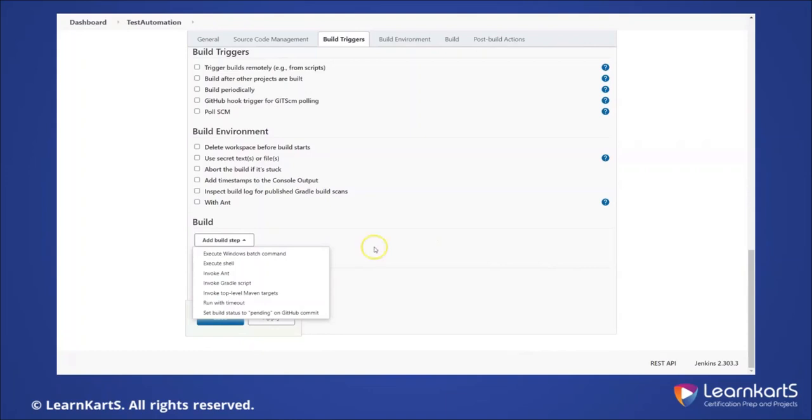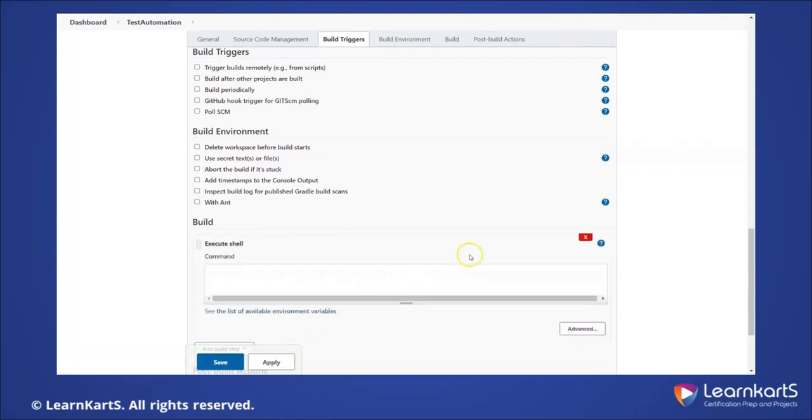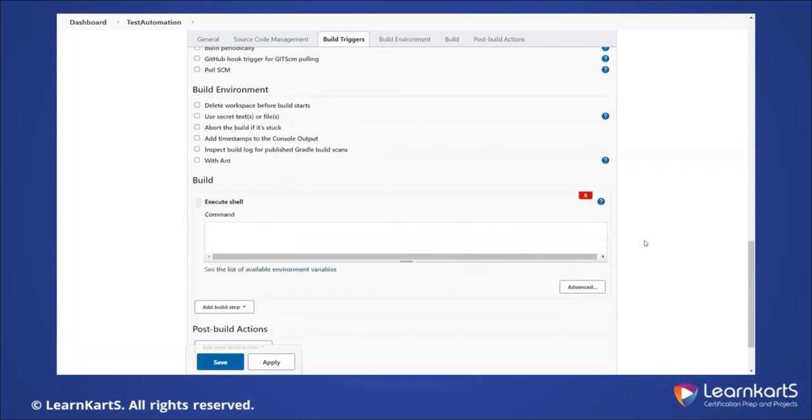We don't want to straight away go and hard code the goals or the targets and run the Maven build. So I'm going to select the execute shell here. When you select the execute shell, in this one you can actually put the logic. You can use these parameters, just like in Linux, where you use the dollar symbol to access the parameters. Here also, it's pretty much the same.